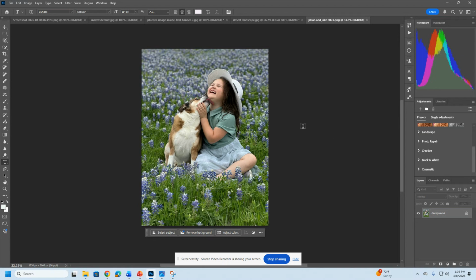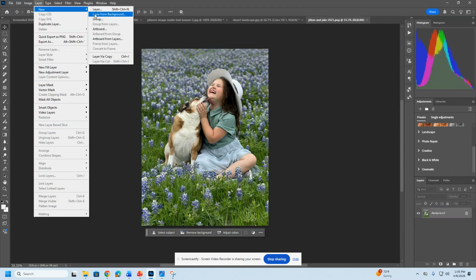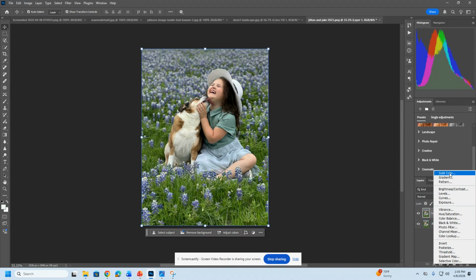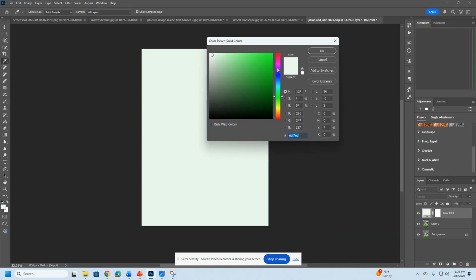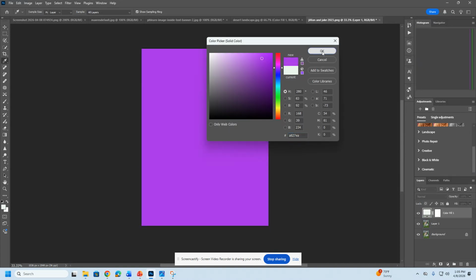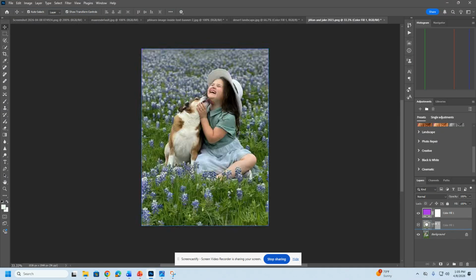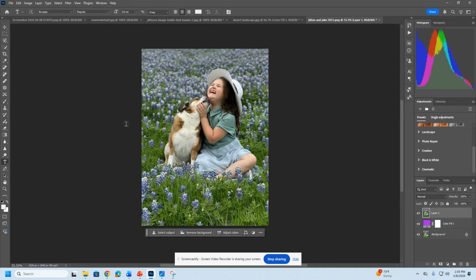First, I'm going to repeat what I did earlier. I'm going to go to Layer, New, Layer via Copy. I'm going to put in a solid color fill layer. Again, this will change once I see my image inside the text. Drag that underneath Layer 1, click back on Layer 1, choose the text tool, and type in my word.